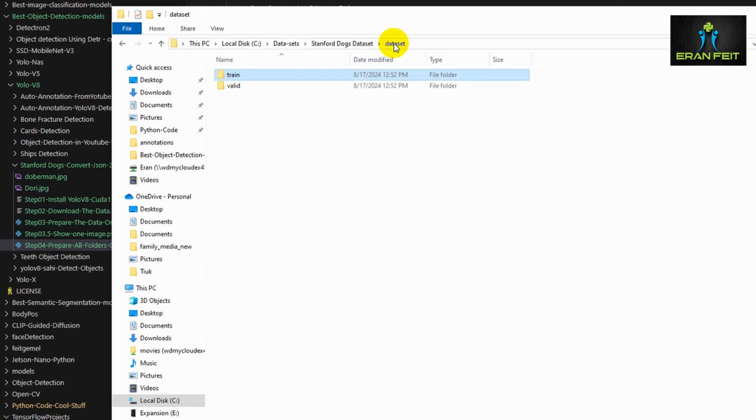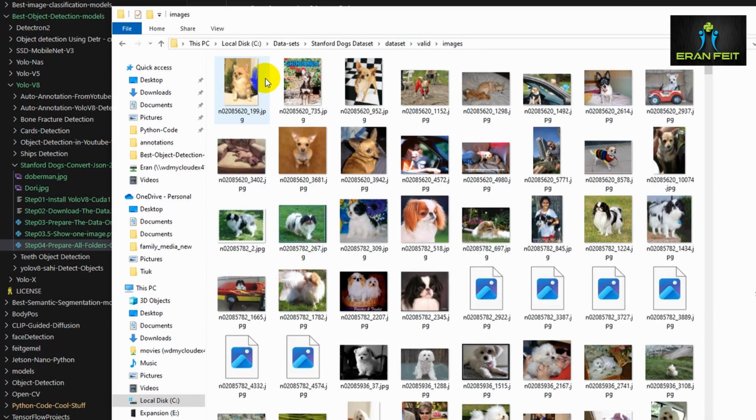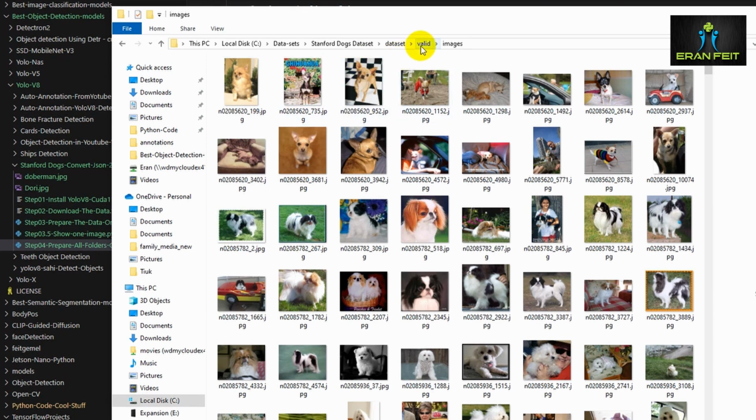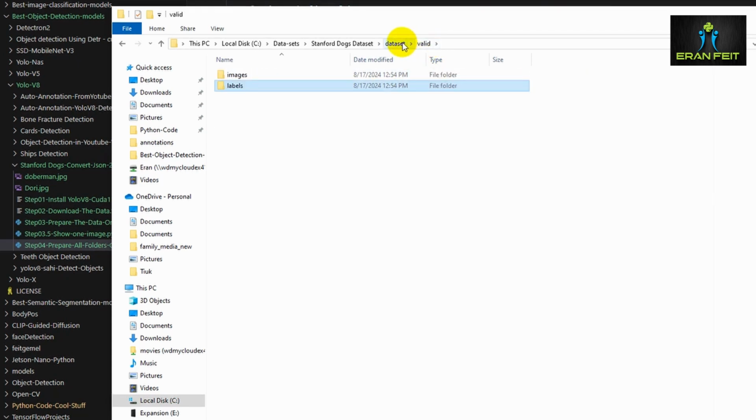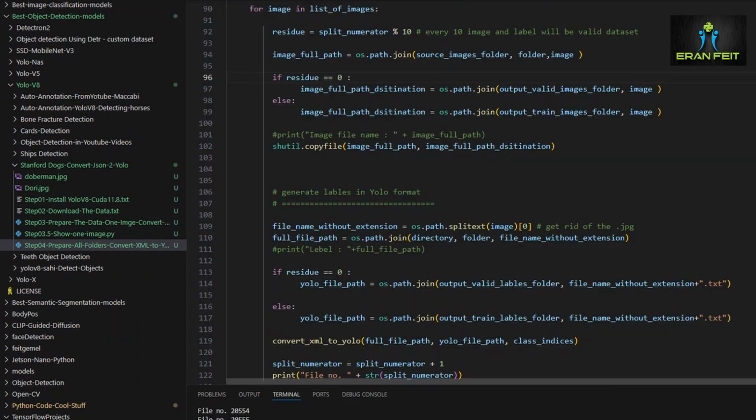Let's go to the validation as well. We have images and we have labels in Yolo format. Great. So now we can continue to the training part.